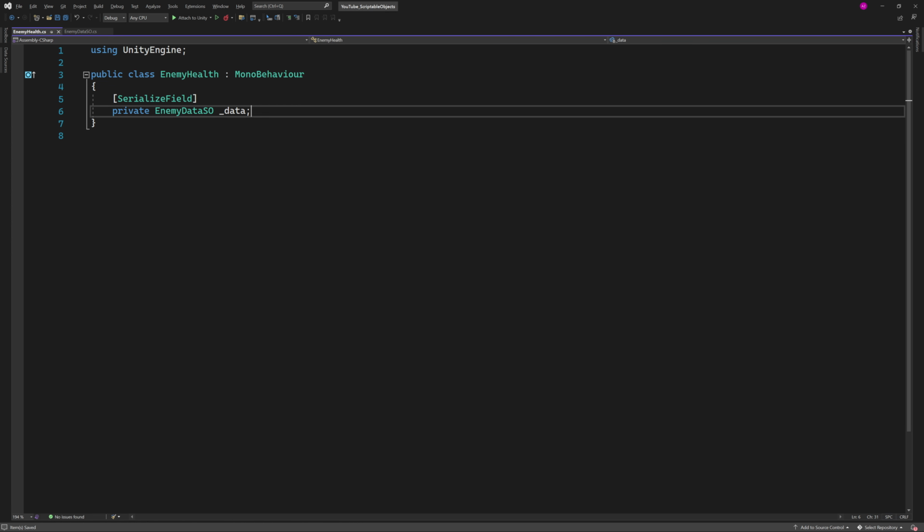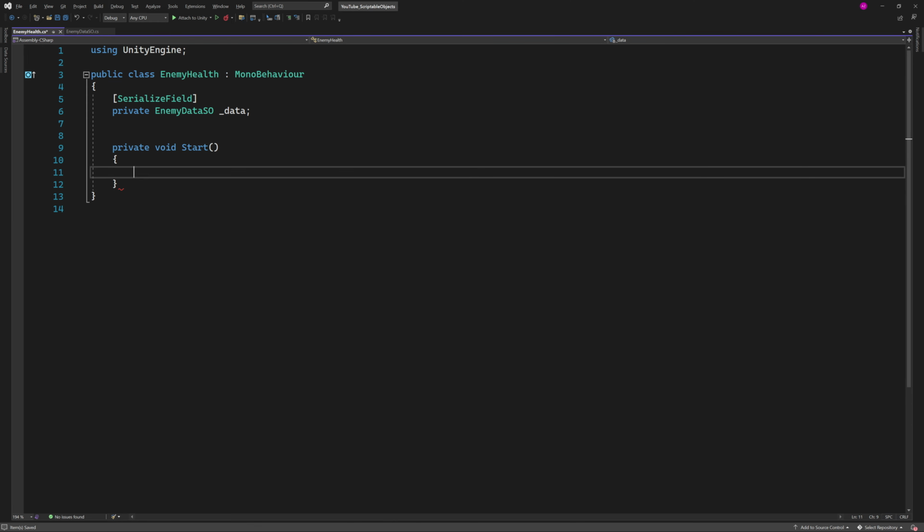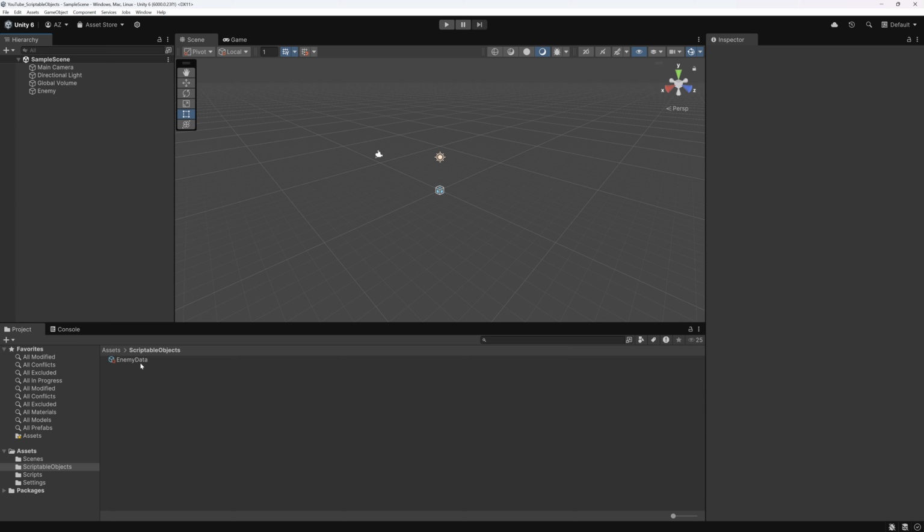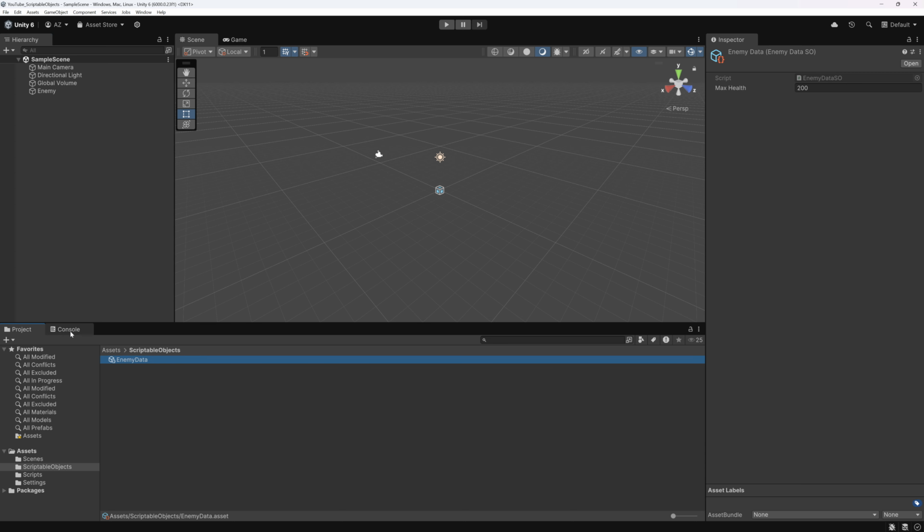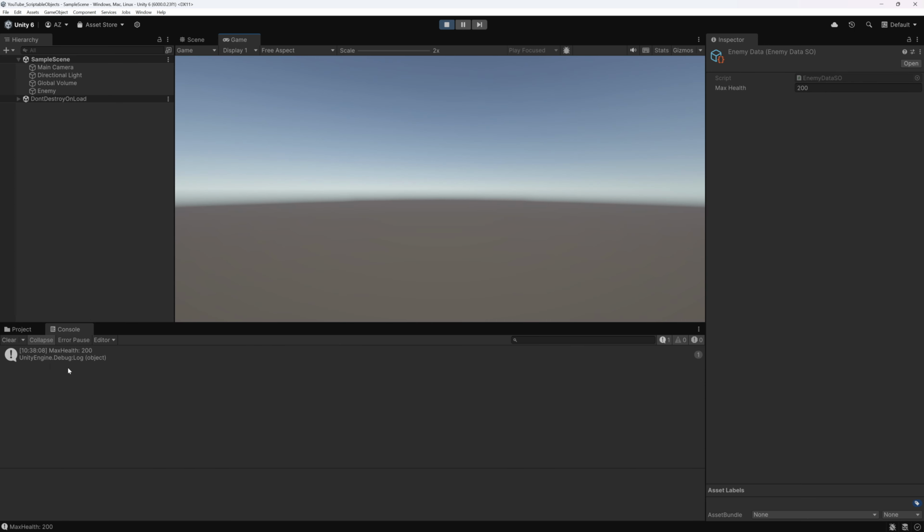We now have a reference to our scriptable object in our EnemyElse script, so we can access what it contains. For example, in the Start method, we are going to do a Debug.Log of the maxHealth value. If you test by clicking on play, you can see in the console that the value has been retrieved.